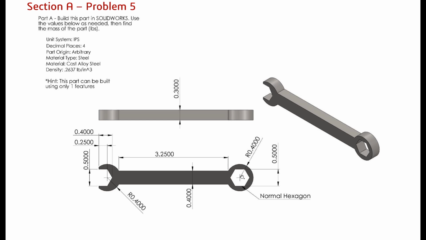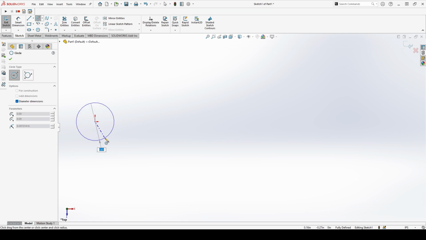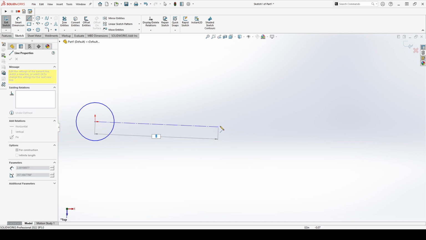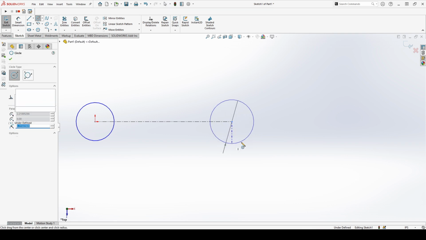Okay. Let's check out the model. So we have a circle on both sides and a straight section in the middle. Okay, so let's jump into SolidWorks and get started. So, getting into SolidWorks, we're going to draw a circle on the one side, a horizontal line in the middle, and then a circle on the other side.